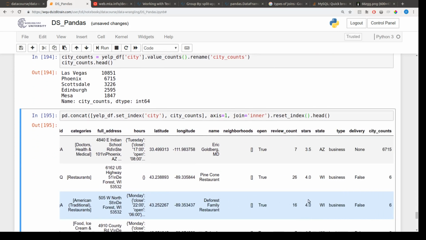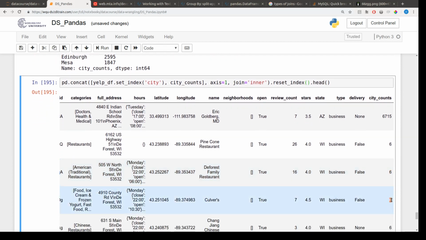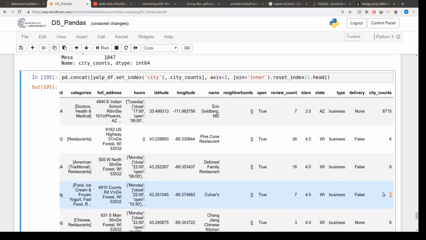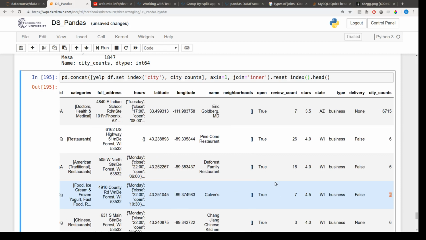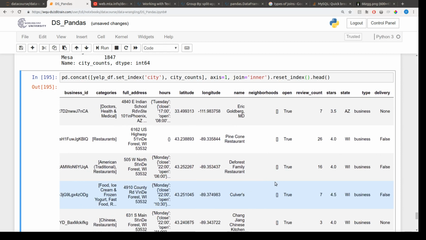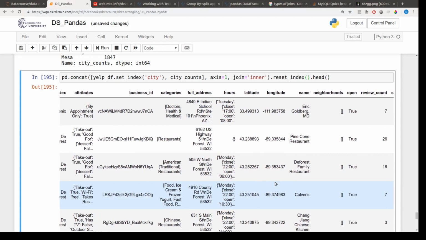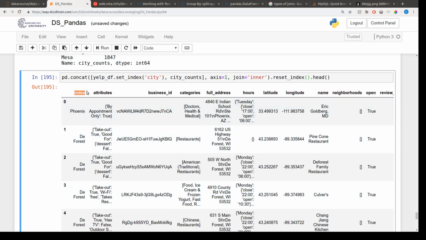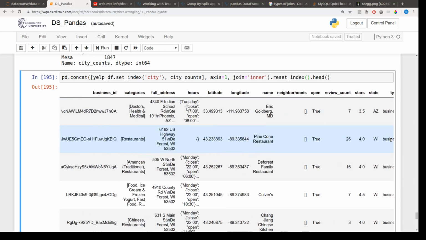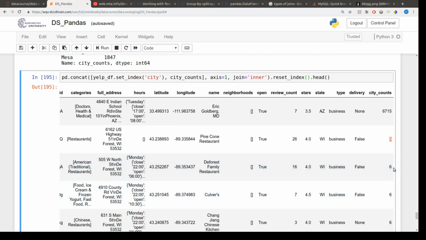So now each row also has a city counts that shows the number of businesses in that particular city. So in Middletown, Wisconsin, where's our city column? I see state. Oh, right. City was the index, so when it got reset, it got named index. Okay, so here's the city. So in DeForest, Wisconsin, actually, there are 6 businesses, and in each row for businesses in DeForest, we see that 6.